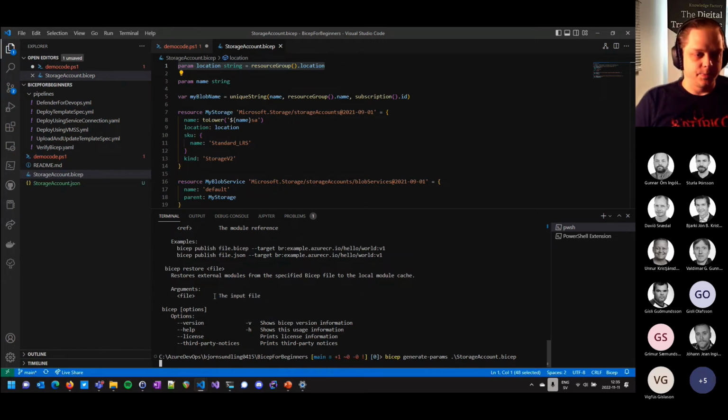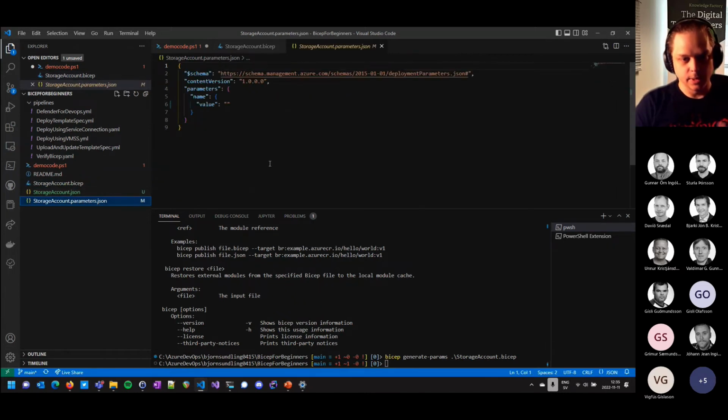So running this, hopefully, demo gods, thank you. Running this gives us a storage account. Instead of Bicep, it's parameters.json. Looking at it, well, we have a schema, we have a version, we have a parameters block with one parameter called name and no value. We need to give it a value to run.